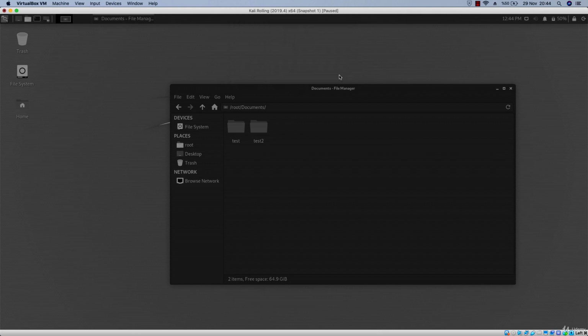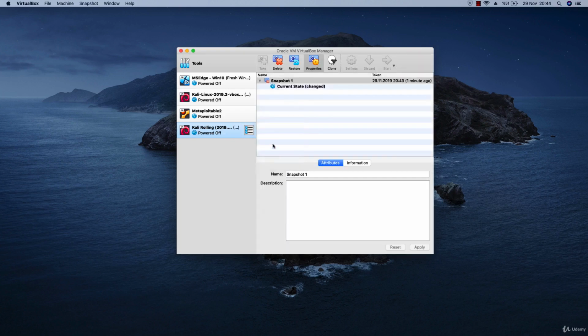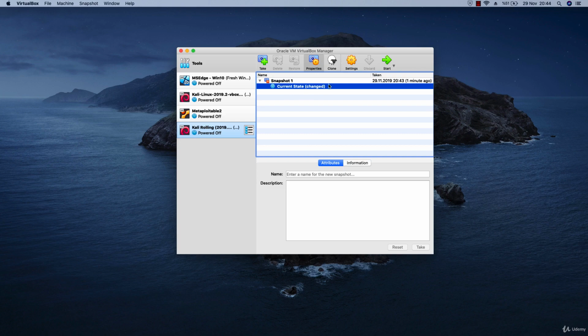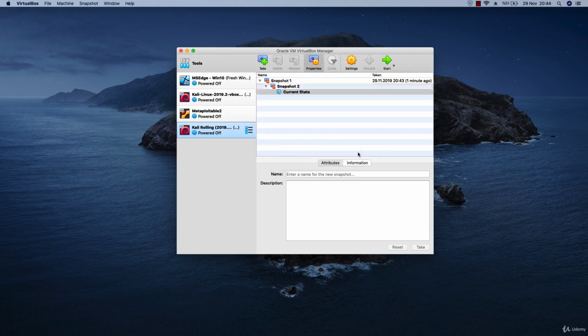Let me close this down. This is kind of getting boring, right? I'm creating folders, closing it down, opening it again, but this is the perfect way to understand what snapshots do. Here I now have Snapshot 1, but I also have this current state, and it says it has been changed since the last snapshot was taken. So I'm going to take another snapshot called Snapshot 2. In Snapshot 1 I don't have the test2 folder, but in Snapshot 2 I have the test2 folder.